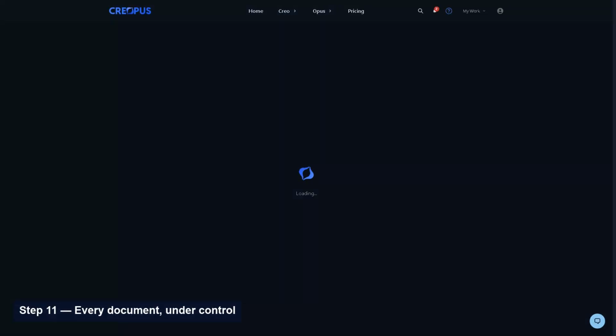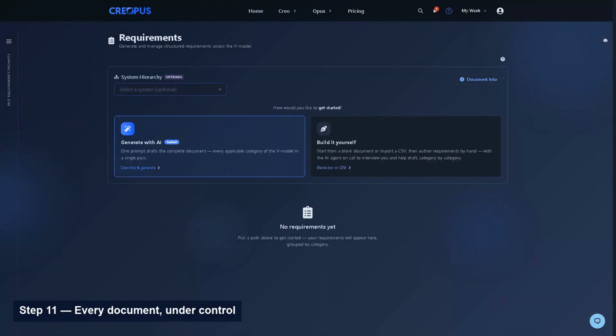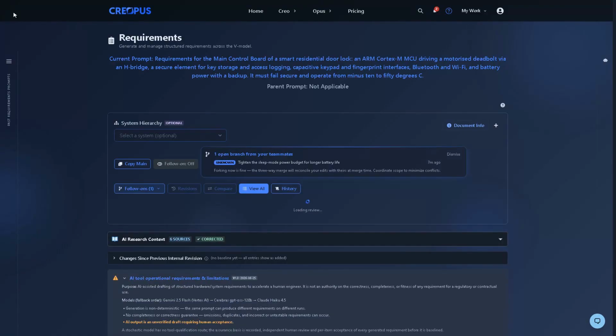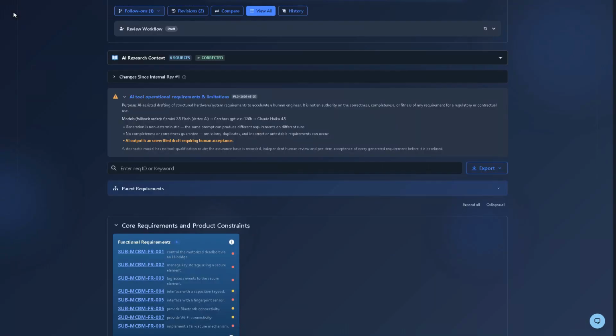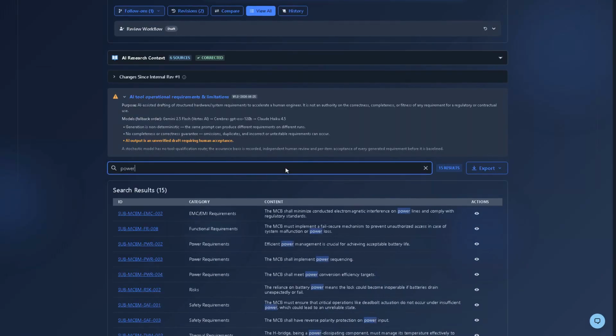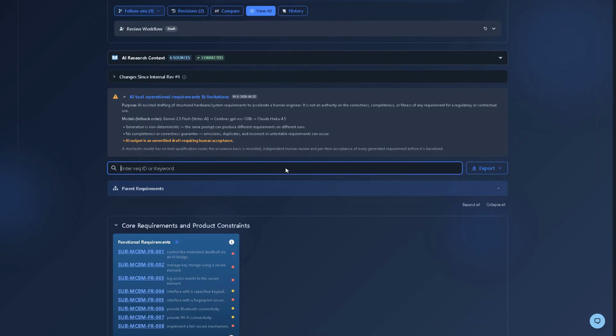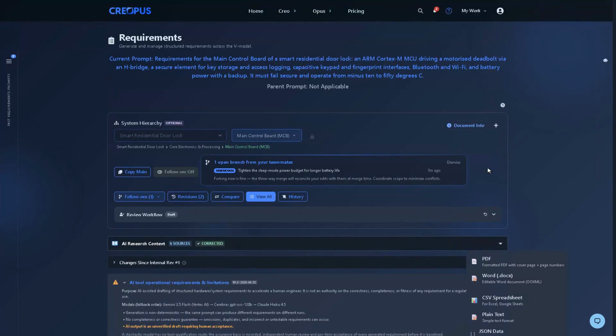And whatever tool you are in, the same controls set on every document. Search and filter by keyword or ID. Export to PDF, Word, or Excel for a formal deliverable. Branch a follow-on to explore a change without touching the main. And every save is a revision.